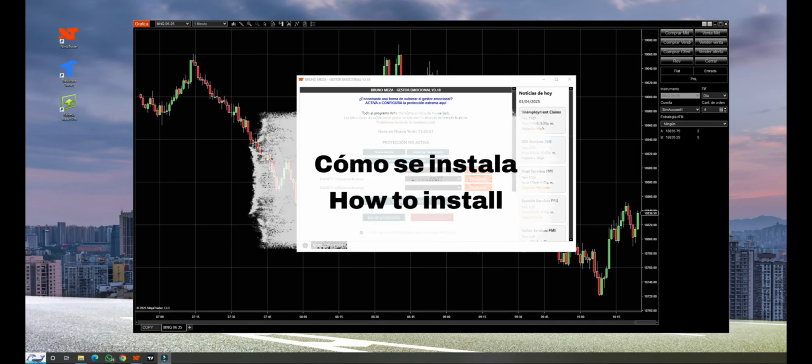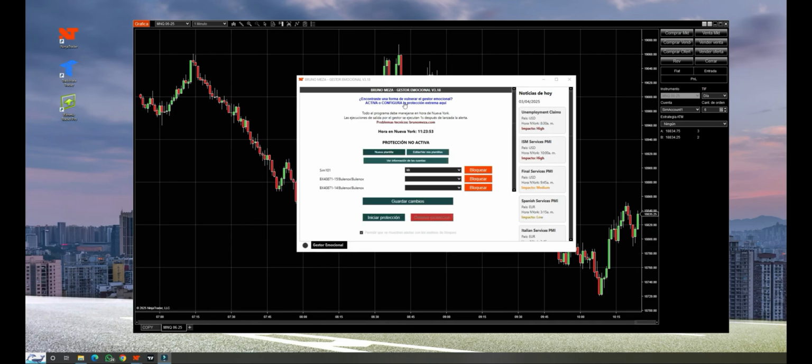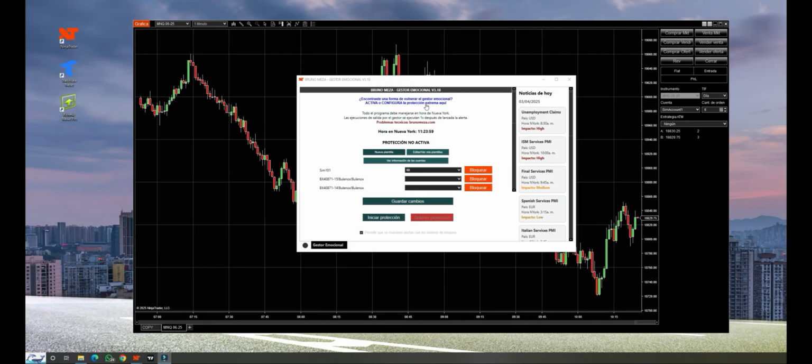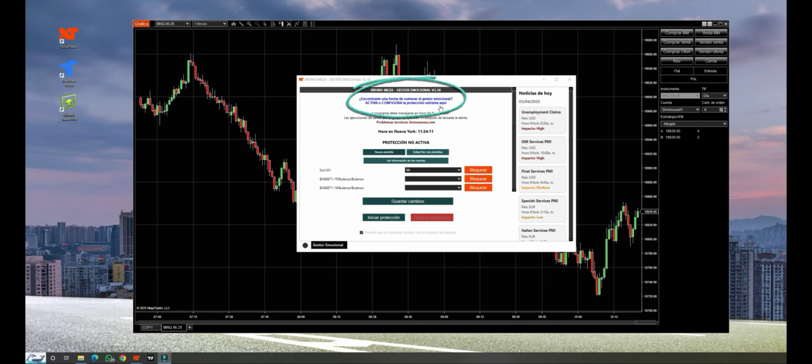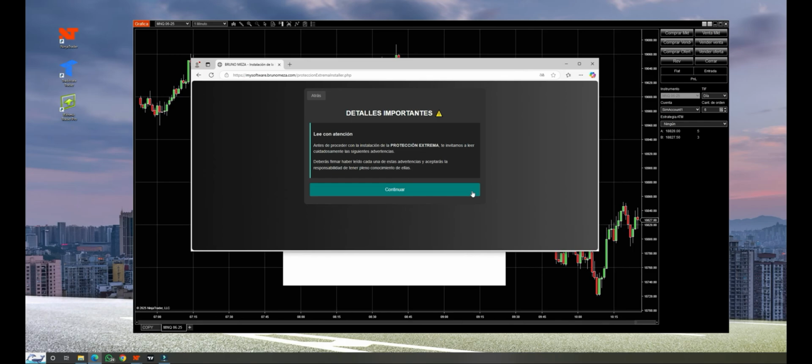How is Extreme Protection installed? To begin, open your Emotional Manager. You will see a banner at the top inviting you to install Extreme Protection. If you do not see this banner, you probably have an old version of the Emotional Manager. In that case, please go to brunomeza.com and then click the Update to the latest version button to update and obtain this new feature. From that same banner, you will also be able to configure the protection once installed.